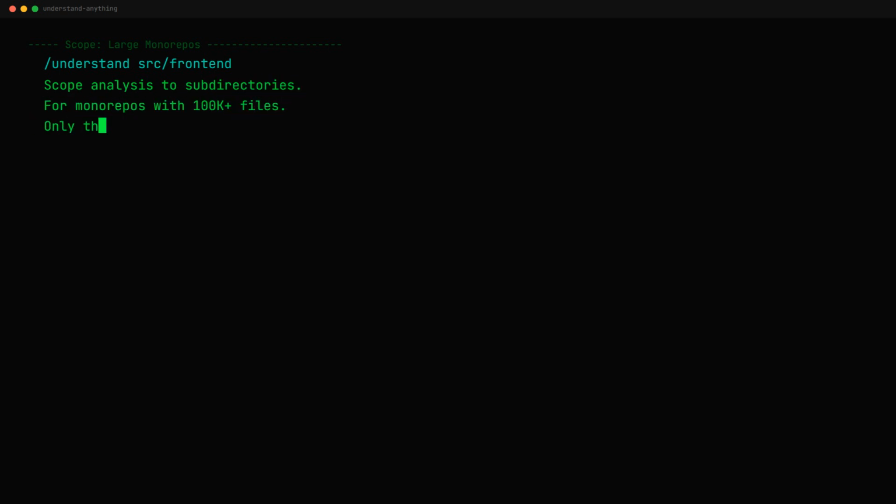For huge monorepos with hundreds of thousands of files, you can scope the analysis to a specific subdirectory. Just run /understand src/frontend to analyze only that part of the codebase. Only the files in that directory get analyzed and added to the graph. The pipeline stays fast and laser-focused.